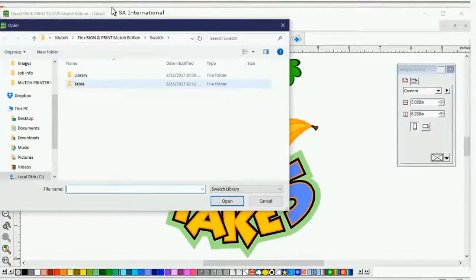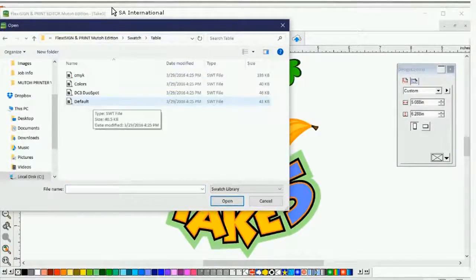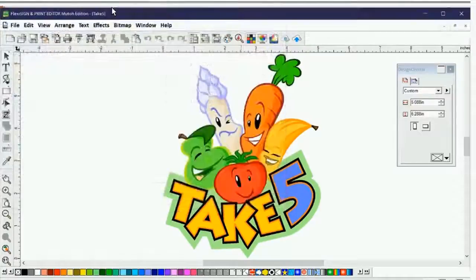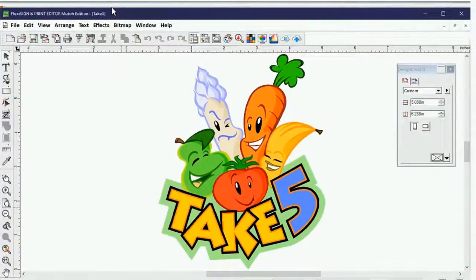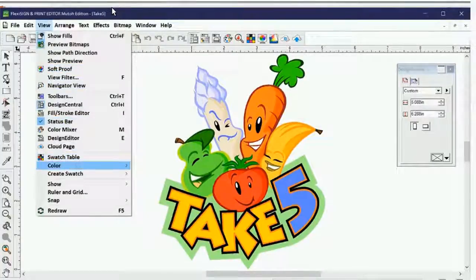And when you go into Table here, you'll see one that says Default, and that will open up your default swatch table. So typically what will happen is sometimes this will close, or maybe we accidentally close it. The easiest way is just View and then Swatch Table.